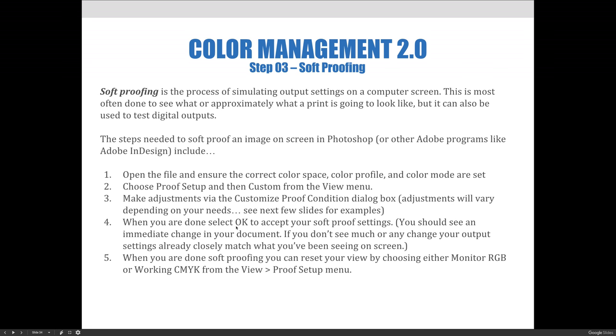Number one, open the file. Then once again, make sure the correct color space, color profile, and color mode are set. Choose Proof Setup and then Custom from the View menu. Make adjustments via the Custom Proof Condition dialog box. These adjustments will vary depending on your needs, and we can show you those in the next few slides for the details. When you're done, select OK to accept your soft proof settings.